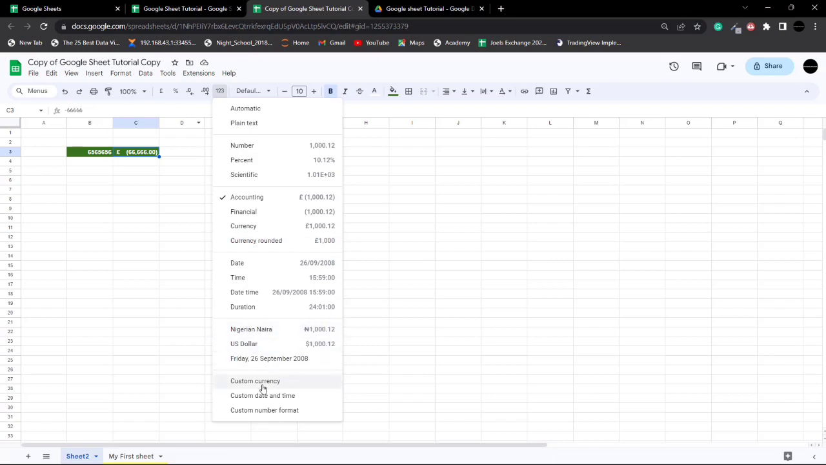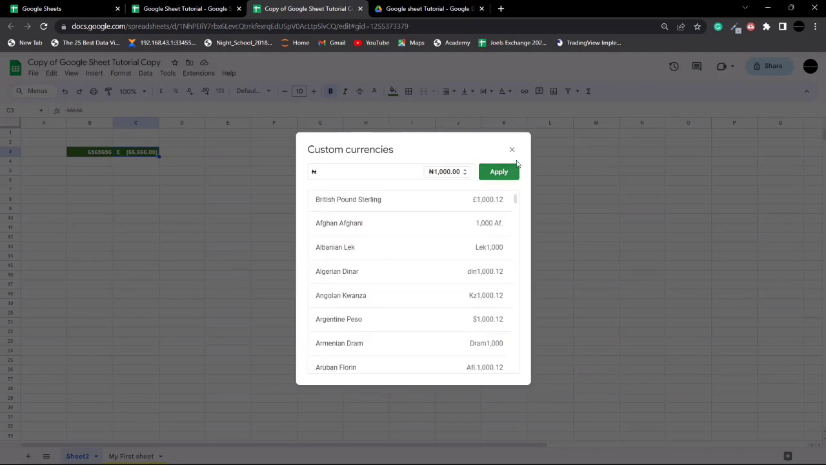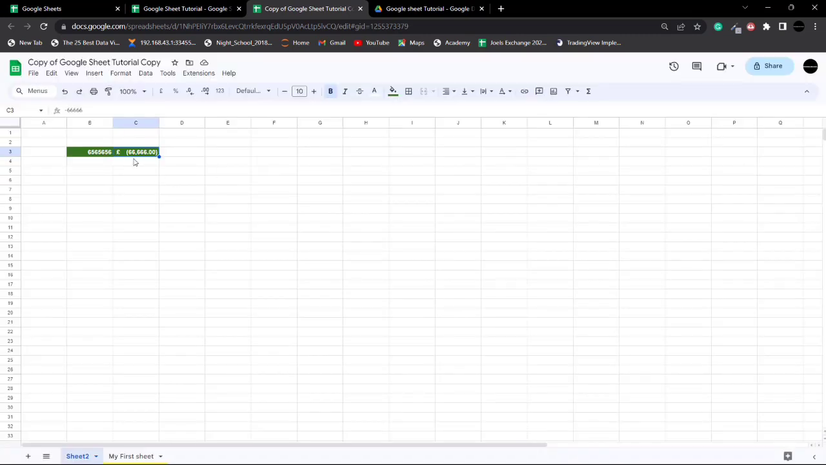And then if you want some custom currencies, just go ahead and pick them from over here. Okay, so that's how you can format your number. We still get to use all of these features along the line, but this is just to get you familiar with the interface and the Google Sheet platform.